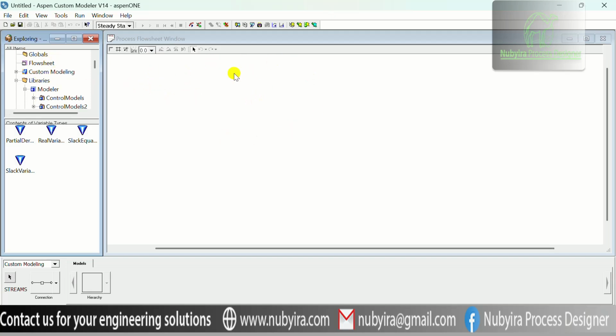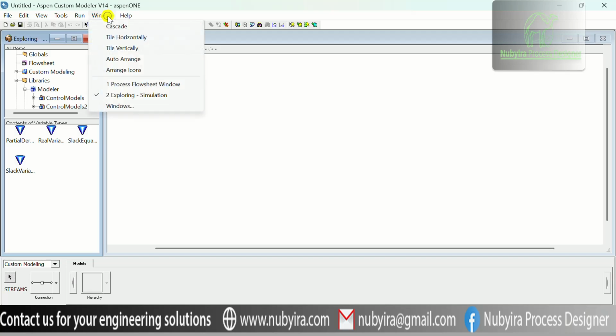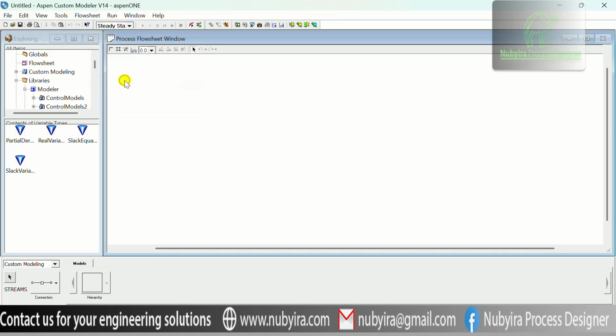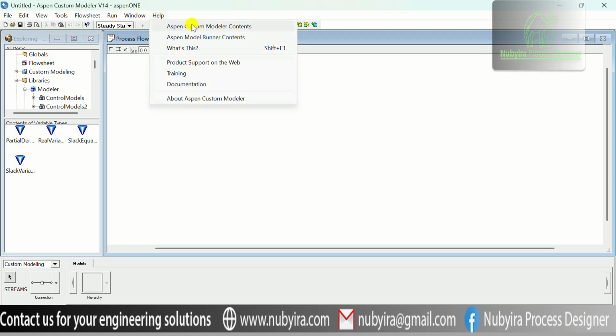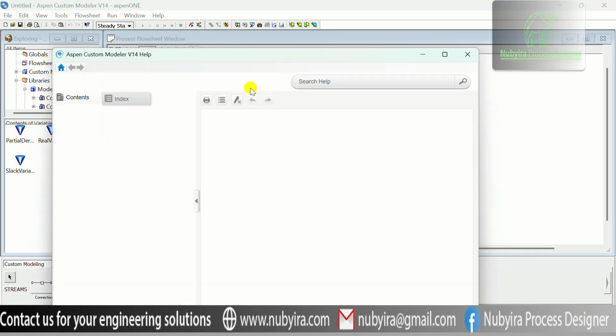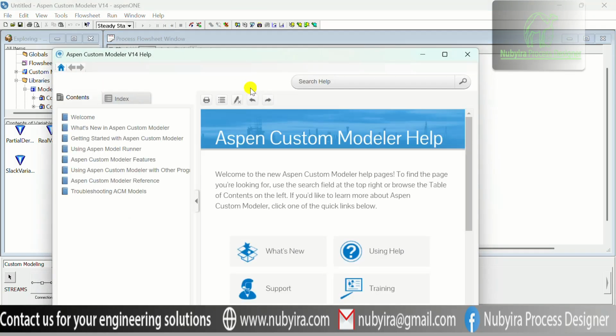This is where you create the flow sheets, and these are some of the tools. You pick some of the tools. You can navigate from one window to another with this window tab. You can see help about the software in this ribbon, like Aspen Custom Modeler help, to read more about the software and the tools inside the software. So this is very, very important, essential in understanding how to use the software.